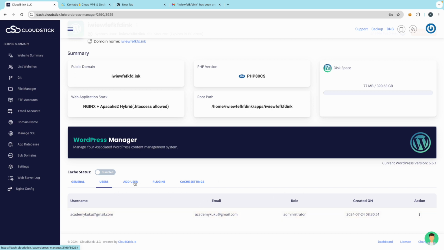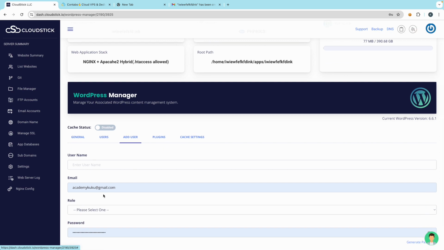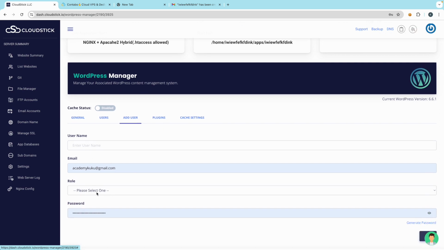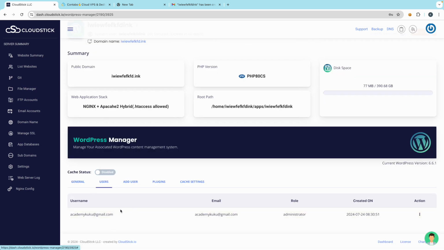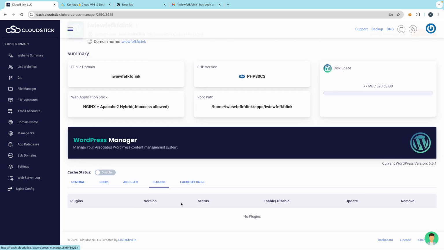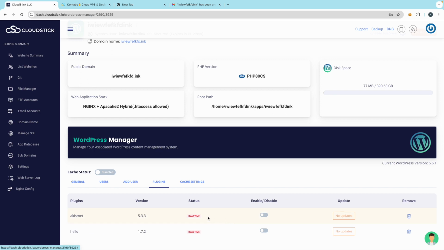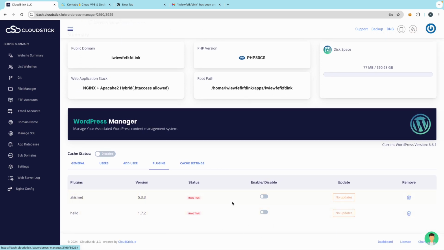And from the users, you can even add one new user from here. You can just put the username, email and password, select the role, and then easily add the user here. All the plugins which your WordPress website has, you will see all of them over here. Right now in your WordPress website, you have only two plugins here. You can enable and disable them. So basically from this setting you can control your WordPress to some extent.